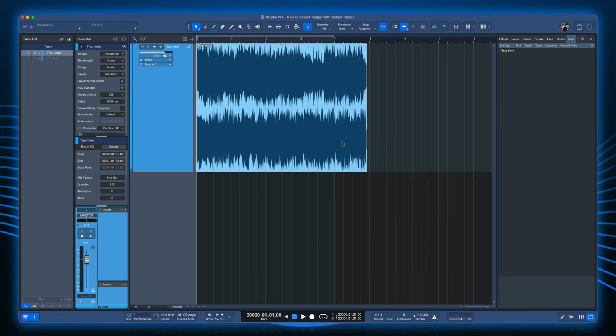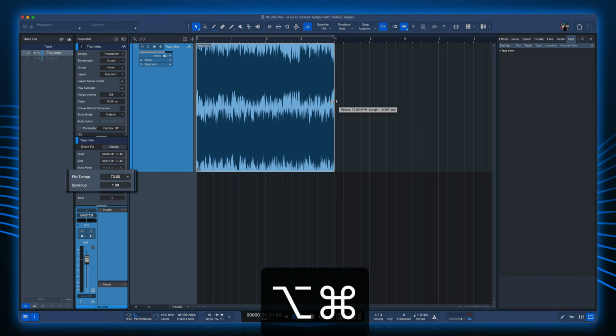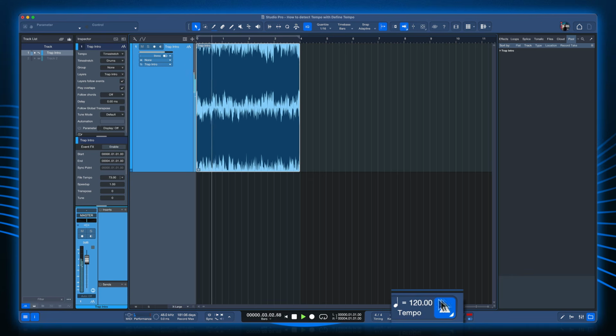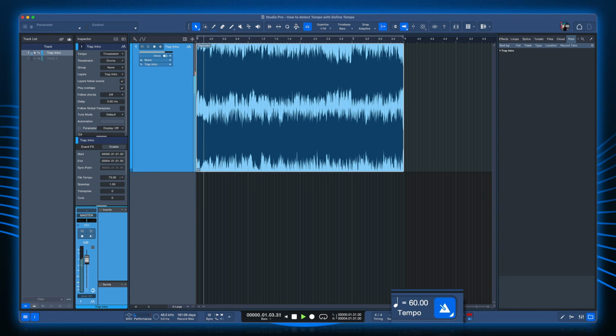Let's watch that together. So I have no file tempo set. And then as soon as I do this and let go, I have 73, which is the correct tempo. And you can see that the time stretching has already been applied. So whether it's 90 BPM, whether it's 120 BPM, whether it's 60 BPM, it's always gonna work.